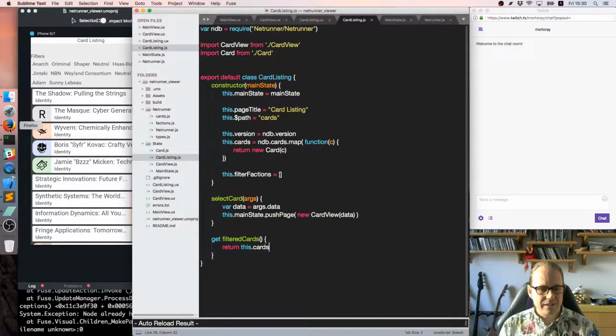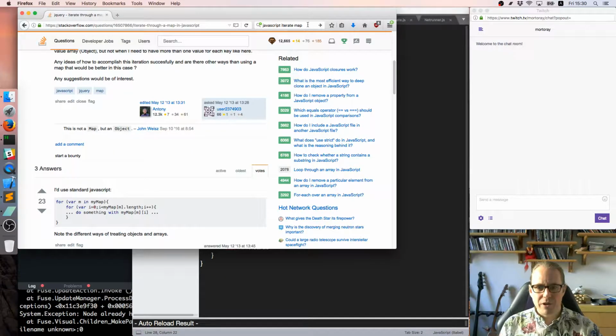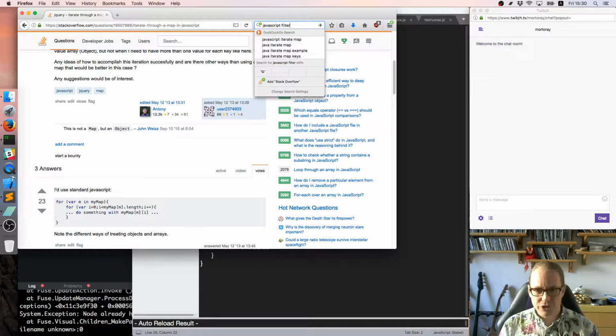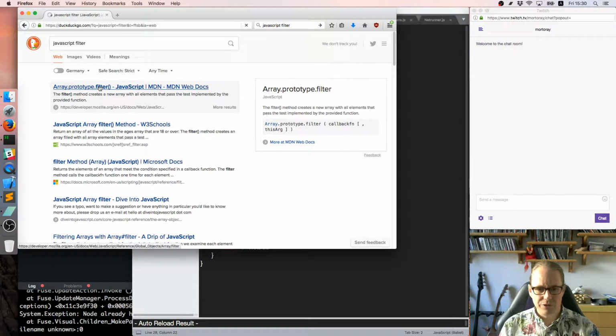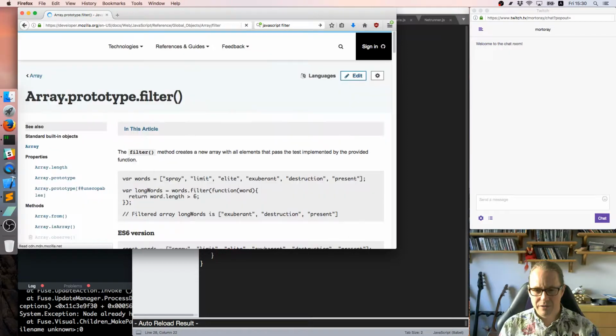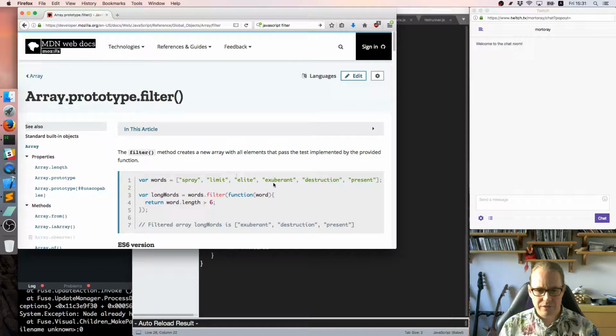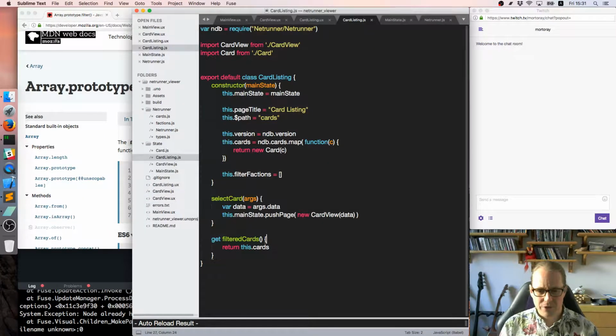I just have to remember how to use the JavaScript filter function. There should be one. Filter. Okay, so we're going to return this.cards.filter function card. What do we have to return? True or false? Okay.